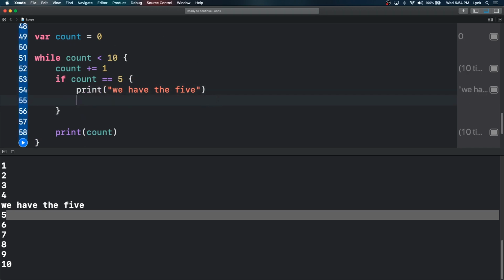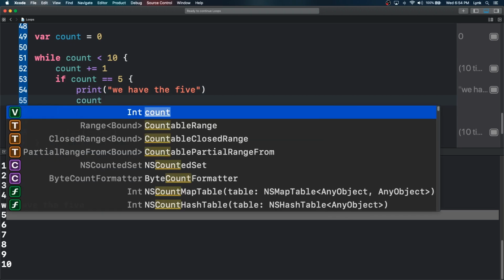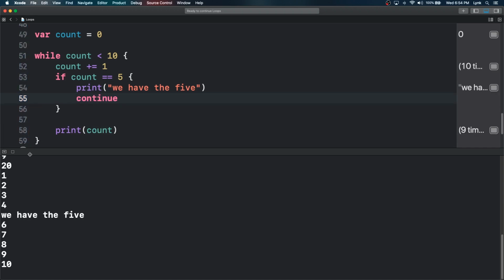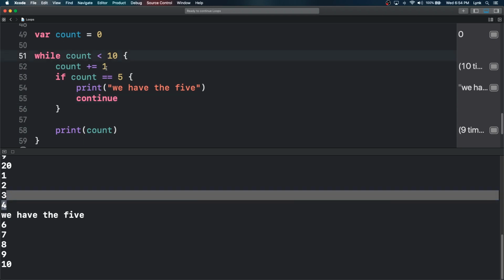So what does that look like? Well, we write continue inside, and you see that it's a keyword because it turns pink. And we can run this, and we see now that 5 doesn't get printed out. And this is because when it goes from 3 into 4 here, it does this check, nothing happens.